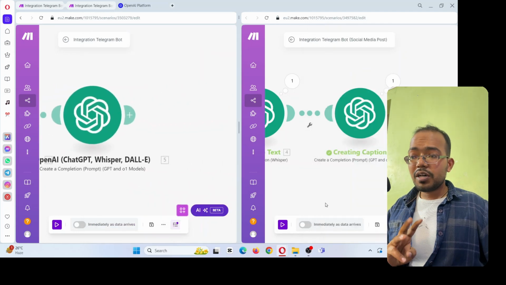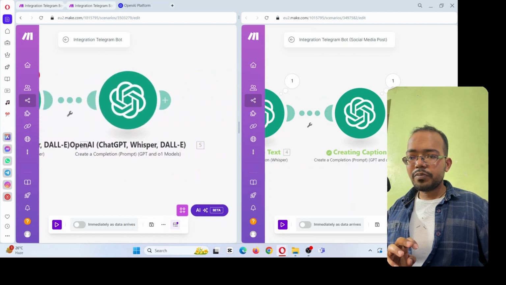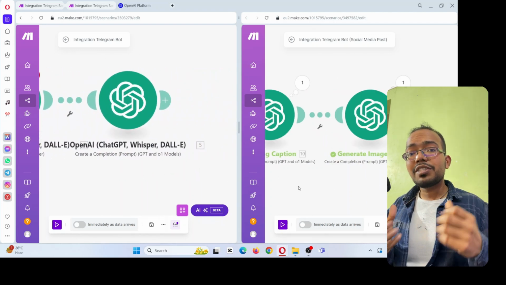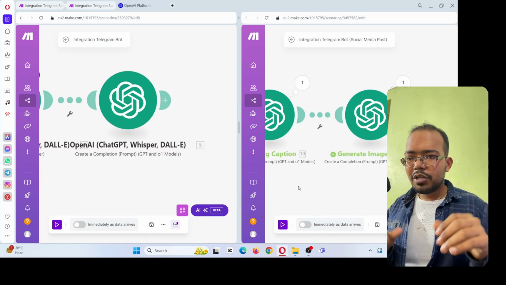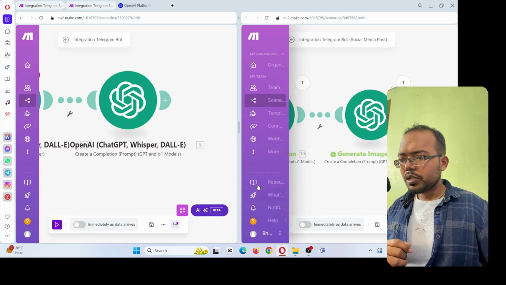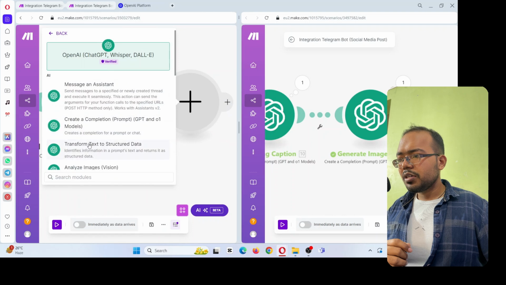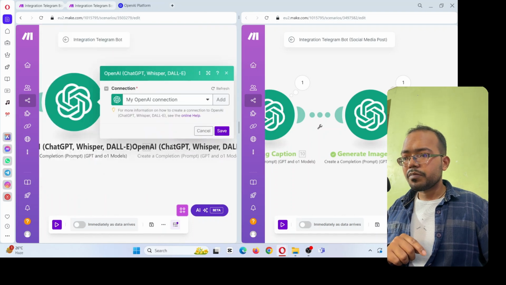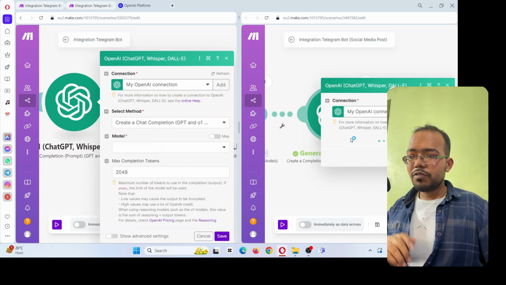Now we completed how many steps? Four steps. Now it's time to come up with the image idea because we have done with the image. We have done with the caption. Now let's come with the image idea. So go over here again, search for ChatGPT and choose a create a completion prompt. Okay, so now here I will copy my prompt for the image.